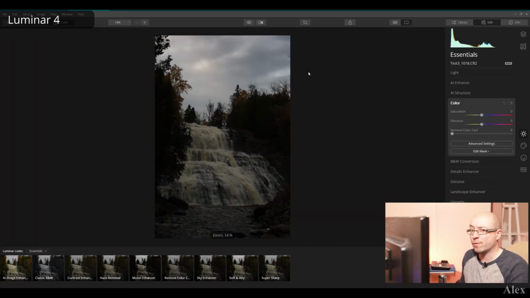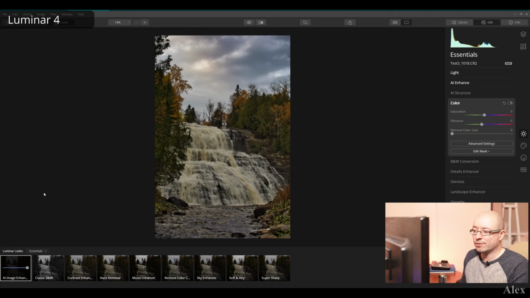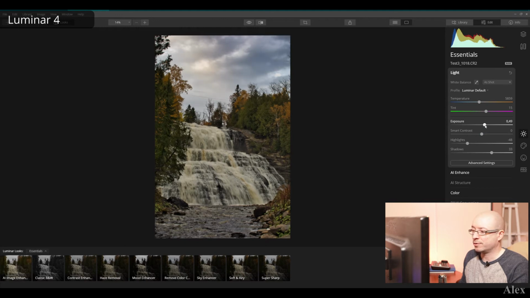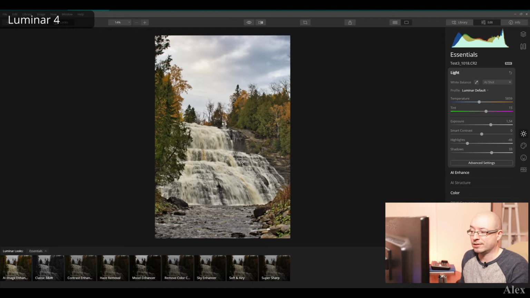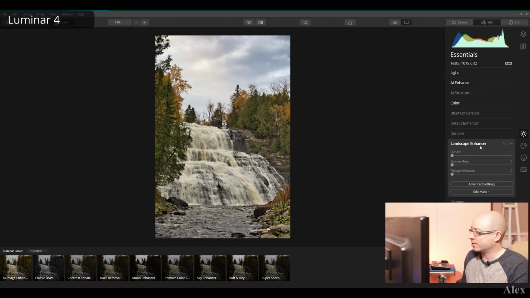So Luminar 4 was actually discovered because it could replace skies and stuff like that. So we're gonna try that right here. AI Image Enhancer, let's see what it's trying. Not too bad, I would probably go with more exposure here because it's still pale. It does see that it's actually a pale picture, so that's actually not too bad. And let's go into Landscape Enhancer. We can add some golden hour. So it's just changing the color of the picture, more or less.